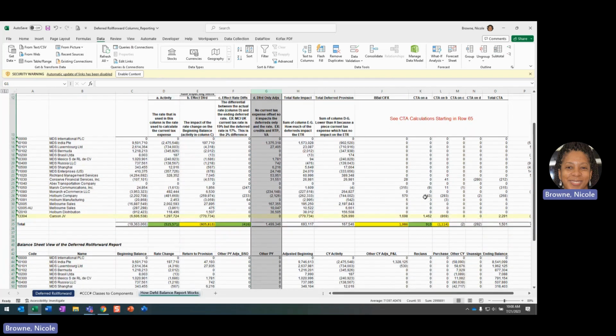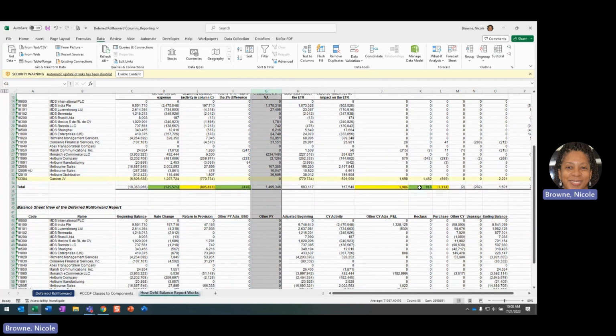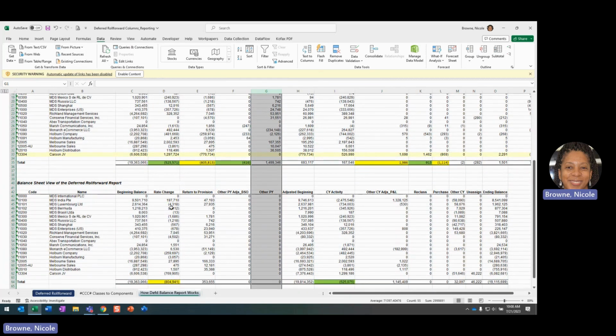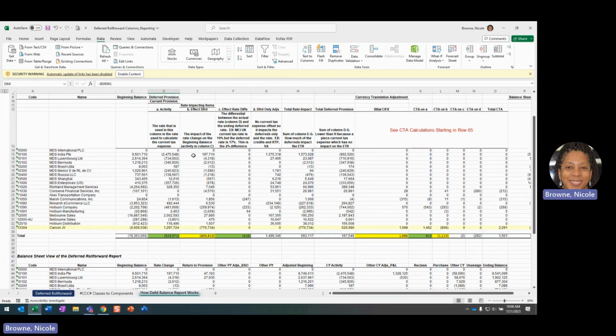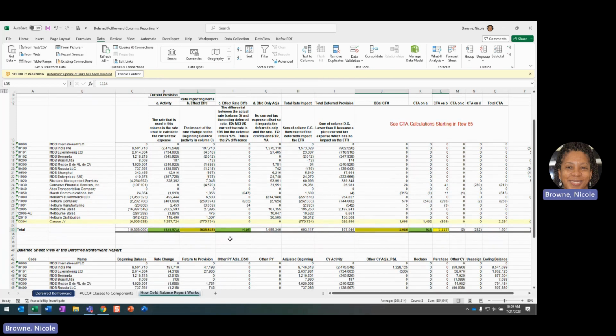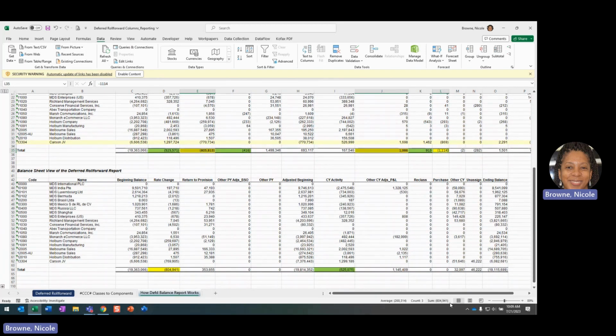If I translate that now to my regular roll forward, if you remember, with the regular roll forward you'll only have one rate change column. That rate change column is a combination of the actual rate change on the beginning balance, plus the CTA on the beginning balance, and the CTA on your beginning balance change as well. So that's 804, negative 941 that you will see right here.